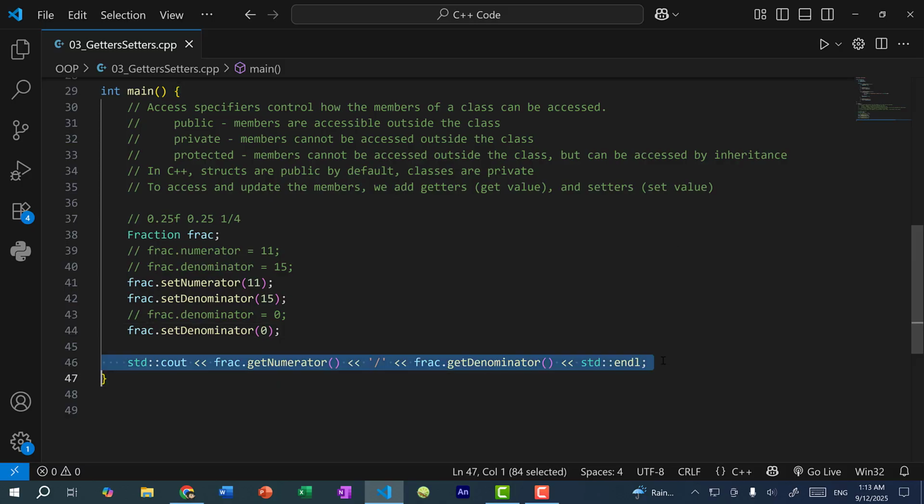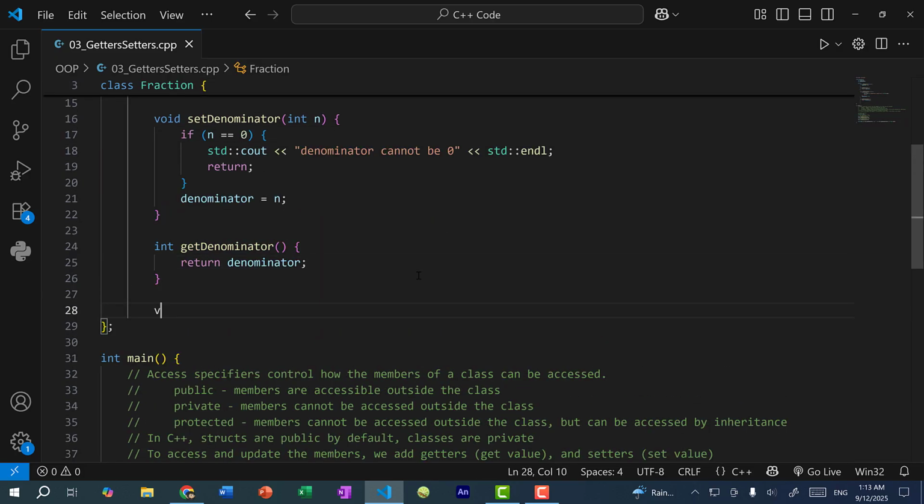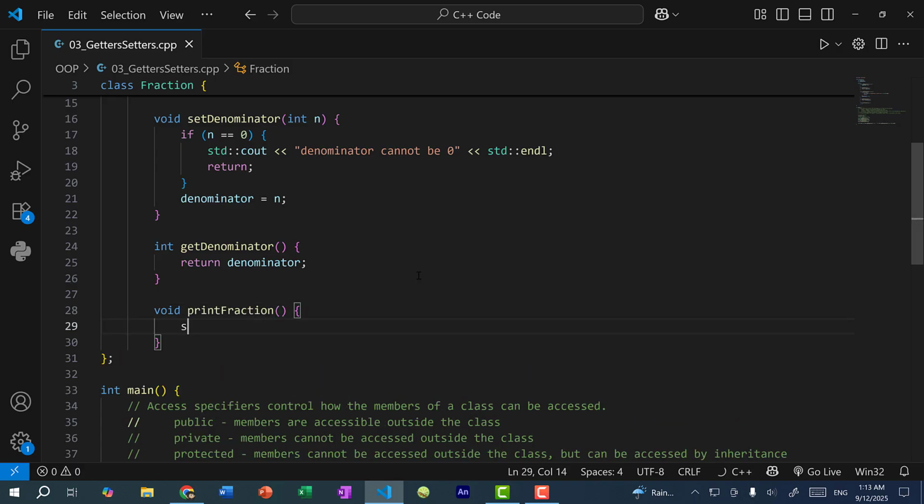And one more thing I want to add is we have this print statement over here. We can move this inside the fraction class. So over here, I can add another method, void print fraction. And here I'm just going to do std cout. And over here, we don't need to call getNumerator because this is inside the fraction class. So we have access to the data member numerator. And the same for denominator.